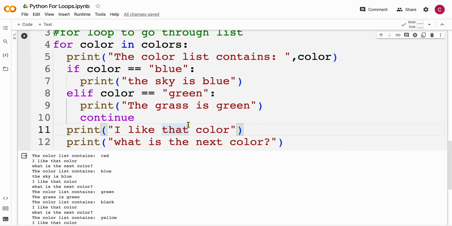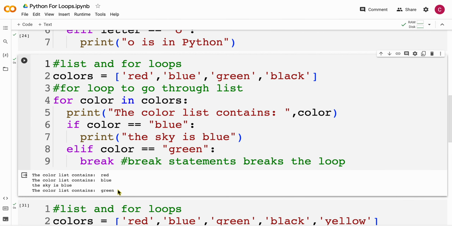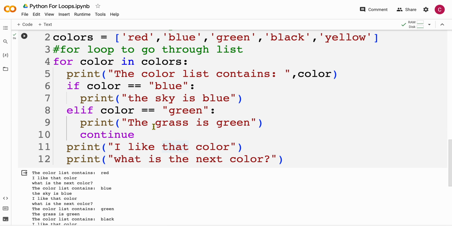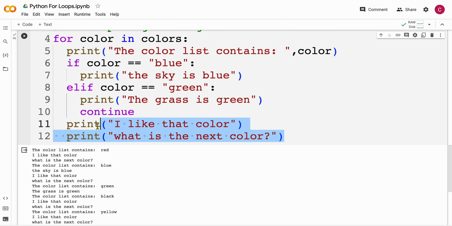So the difference between the break and the continue is the break is going to completely stop your code from running. It's going to stop it. So you see here we never made it to black. Here with the continue statement, we said continue on green, and it did not print the remainder of the loop. So if for some reason you don't want to print the remainder of the loop out or complete the remainder of the actions in the loop for a specific object, then you can use continue. But break is used if you don't want to run the loop anymore once you reach a certain object. So that's the difference between the two.